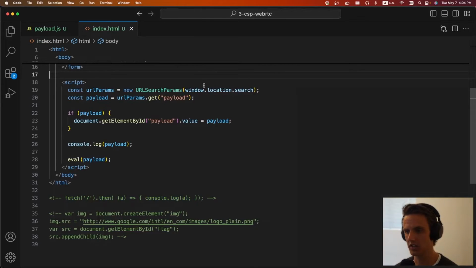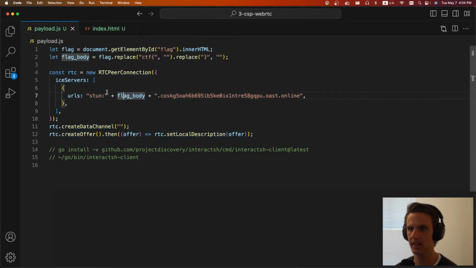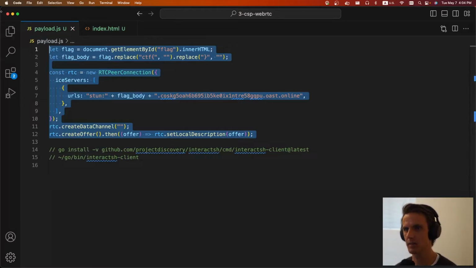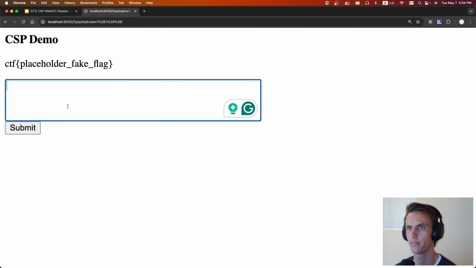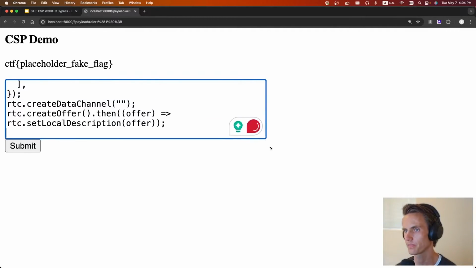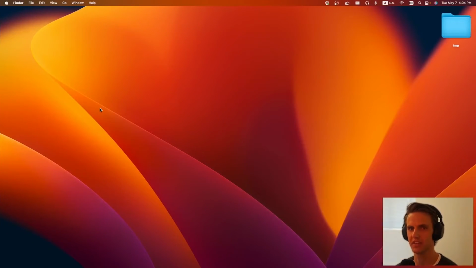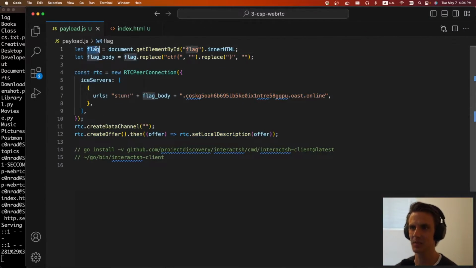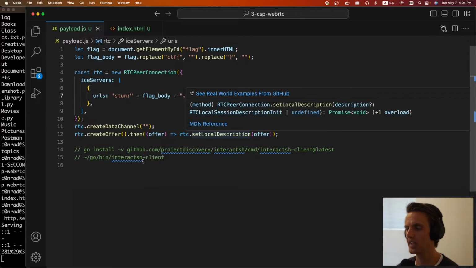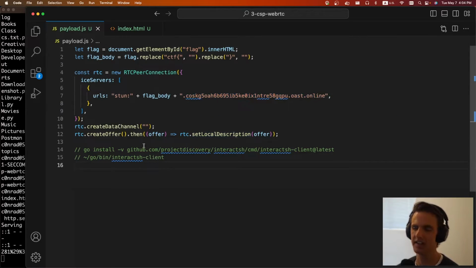To see what that actually looks like, I think I have a payload here. Yep, this is the example payload we're going to use. Just going to pop this in. Actually, let's look at it with syntax highlighting. So we're going to grab the flag. We're going to establish an RTC peer connection. We're going to do a STUN. So this is the one we like, where we're doing actually a peer-to-peer connection. We're going to send the flag body here. And then we need to have a domain where we can see the resolve request.